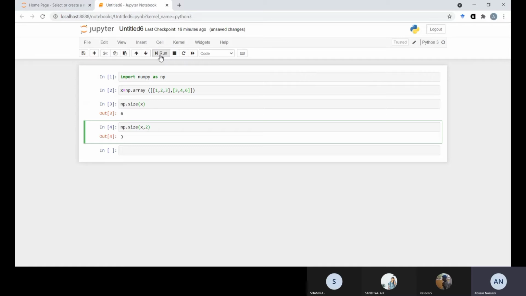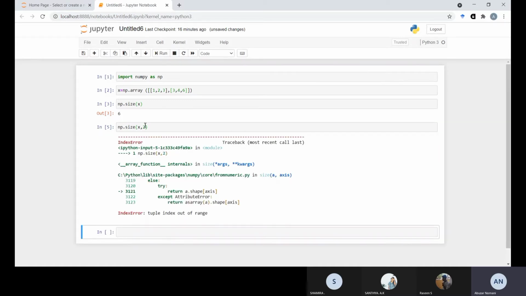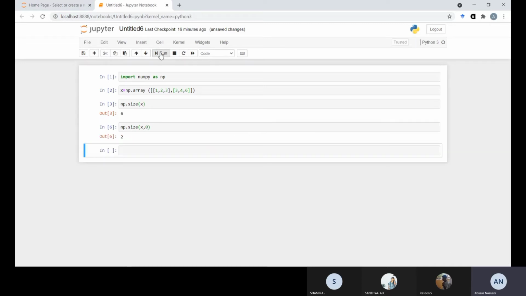Sorry, it's showing some error. This is out of range, because the index starts from 0, so it is not 2, we have to put 0 and 1. If we put 0 here, then it will show the first. Let's check. In the 0 column we have 2 numbers, and in the first column we have 3 numbers. You can see here. Understand?